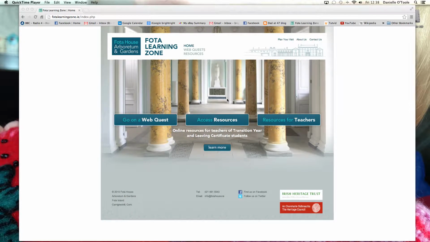We're going to go on a very brief tour of the Fota Learning Zone this morning, and you'll see when we hit the landing page that there are really three main areas that you can use. You can go on a web quest, access the resources that we've created, or access resources for teachers, which is all the backup material that really tells you what's in each of the web quests and how to use them in the classroom and on site.